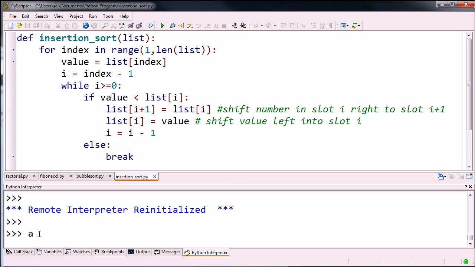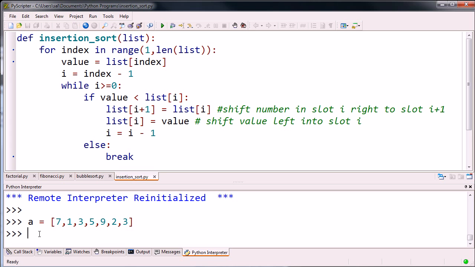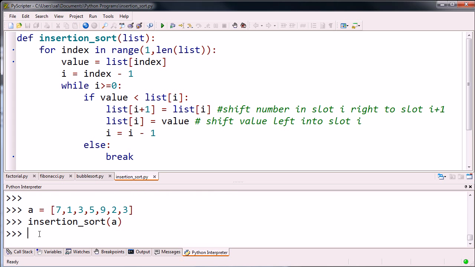So let me define a list. Let's say it is 7, 1, 3, 5, 9, 2, 2, and then let me put another 3 in there. So that is A. And then this is the moment of truth. Insertion sort of A. Let's see what happens. So remember, we're sorting it in place. This function doesn't return anything, but it should take whatever list that was and change up all of the elements so that now they are in order. So this is the moment of truth. Let's see what A looks like. There you go. It is sorted. So I don't think I made any major mistake.